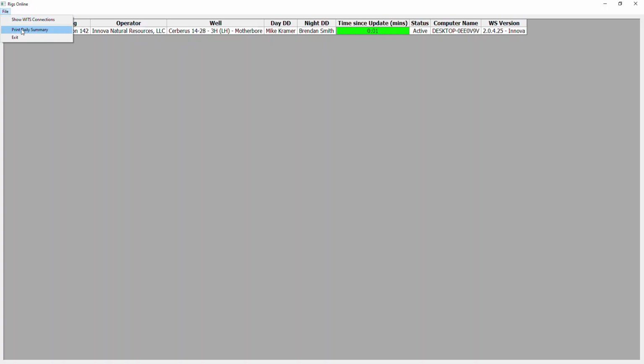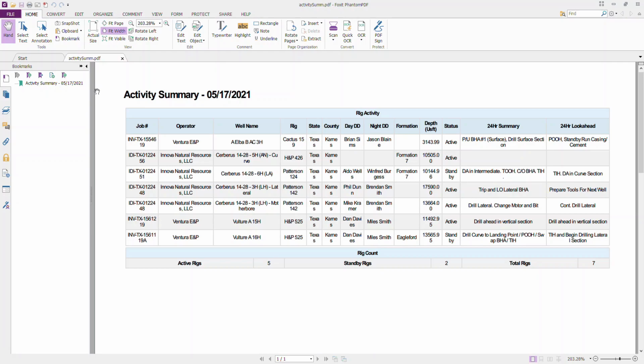The last option that we have available within here is the Print Daily Summary, and if I select that, this will open up a PDF report. Within the PDF report it will give us a summary of all the wells that are active and standby, as selected in the status option within the daily reports. It again tells you some basic information: job numbers, operators, wells, the 24-hour summary and the 24-hour look ahead from the last daily report that was pushed back, the current depth, and the number of active and standby rigs and total rigs. So a useful summary table for you.